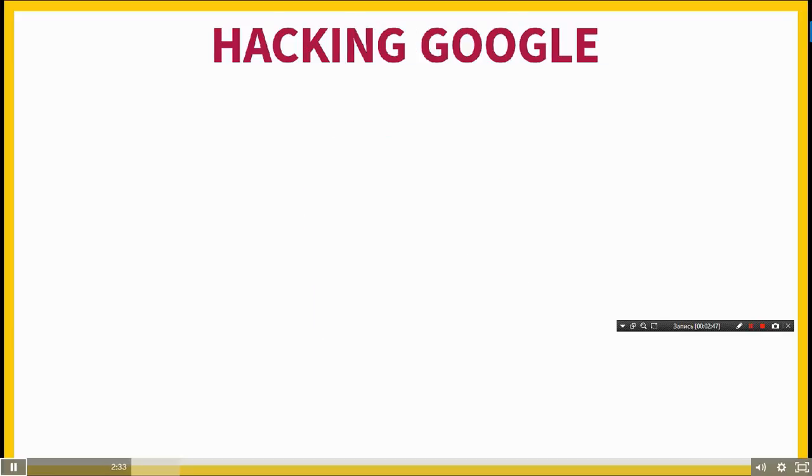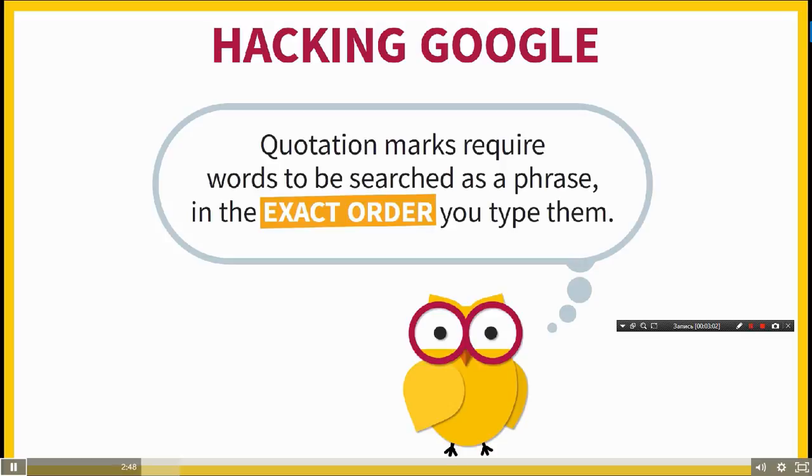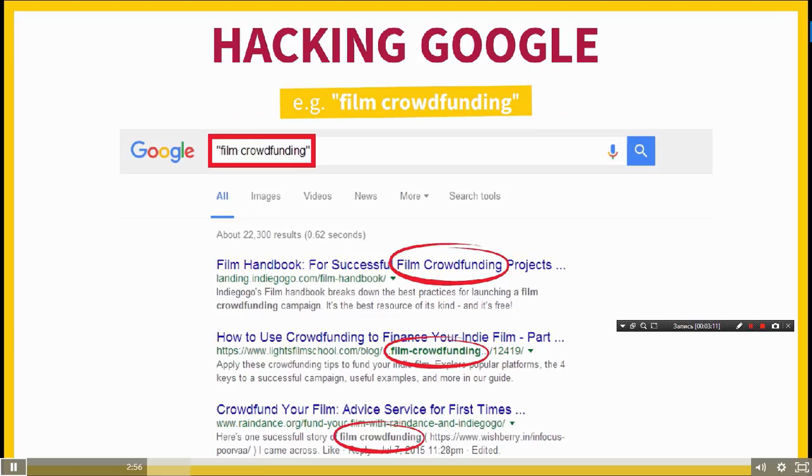Okay, coming to Google. Although most people know how to search basic things on Google, only a small percentage really benefit from its power of searching things professionally. Here is exactly how to find the needed things using these techniques. Quotation marks. Quotation marks require words to be searched as a phrase in the exact order you type them. So when you want results that contain film crowdfunding, you just have to write it in quotation marks. Let me show you some basic hacks that can be very useful for you.